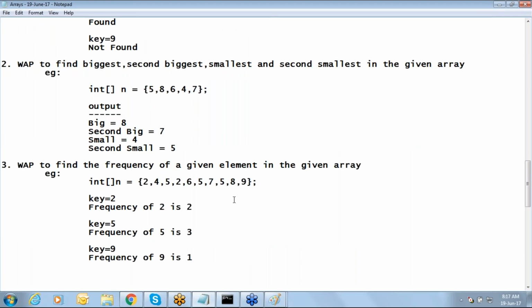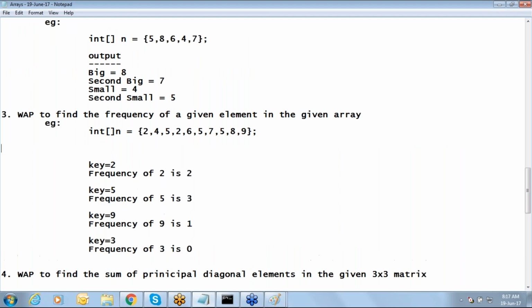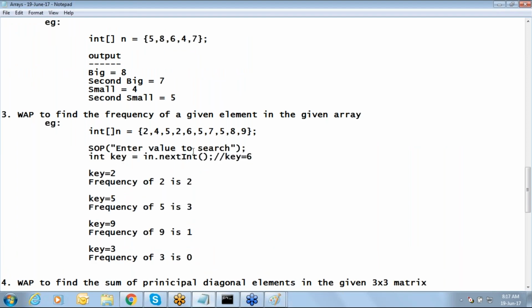Frequency also same. Enter value to find frequency. So if I say key, then if I say here 2, then output should come like frequency of 2 is what? Got it? Clear all of you?